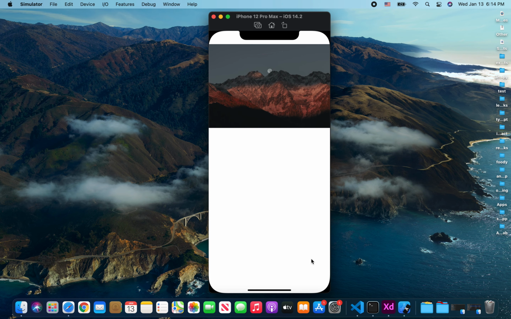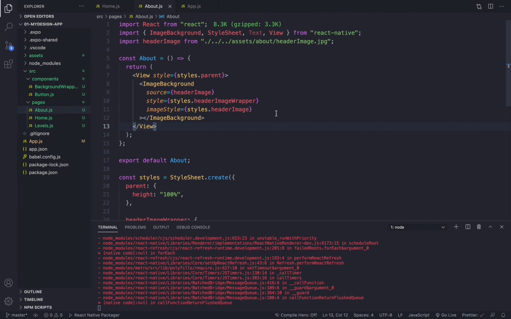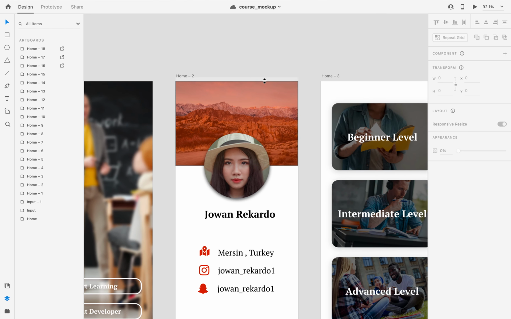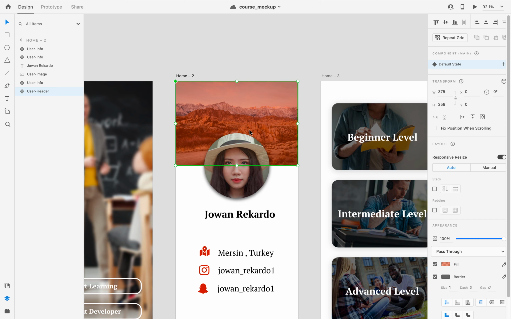Welcome back. So in the previous video, we put together the header for our about page. Let's go ahead and continue to the second part. If you take a look at our design, we have this overlay on top of our header image.